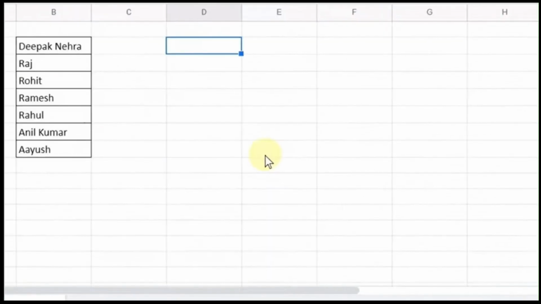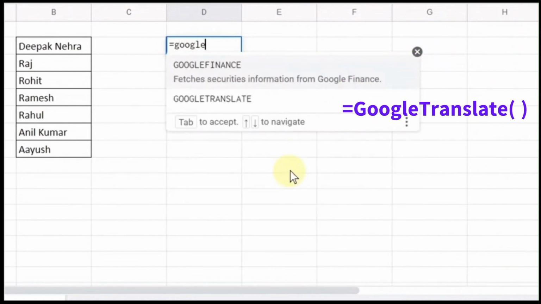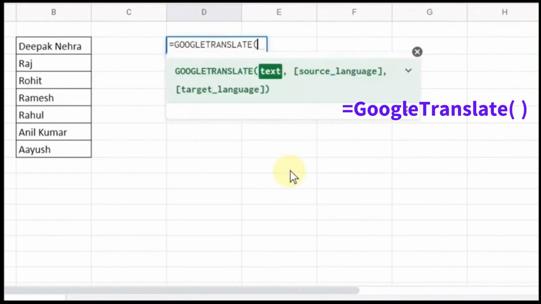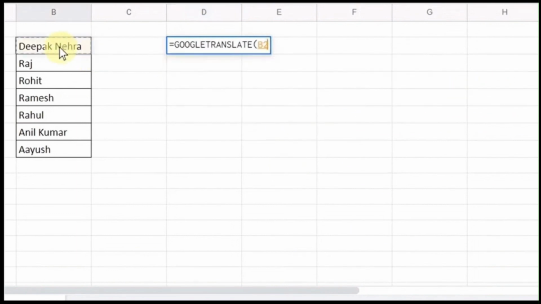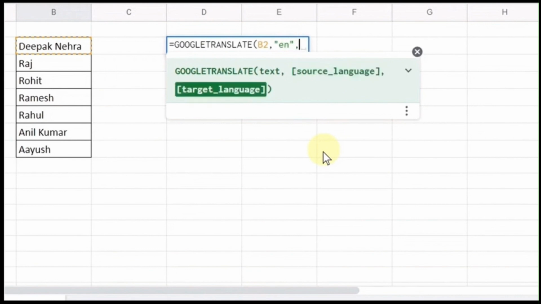The formula will be equal to GOOGLETRANSLATE, comma, the text that you want to change. So I'll select this, and then comma, and then it is asking what the source language is. The source language here is English, so for English we'll type the two-letter code en and comma.